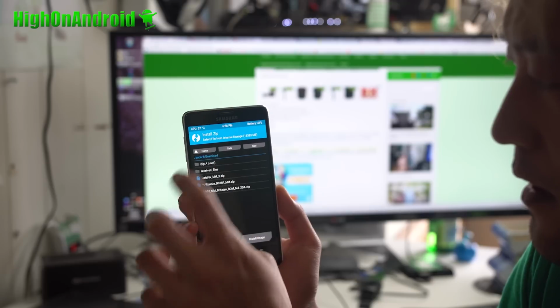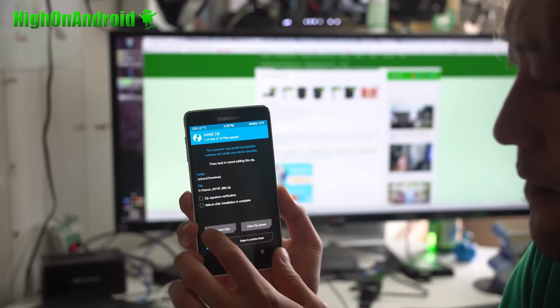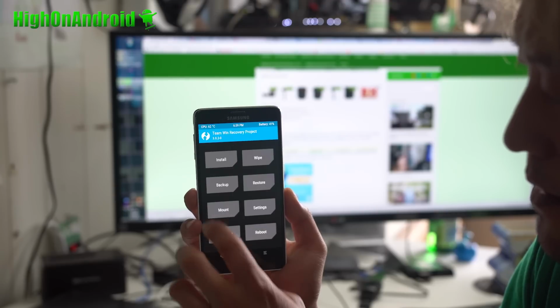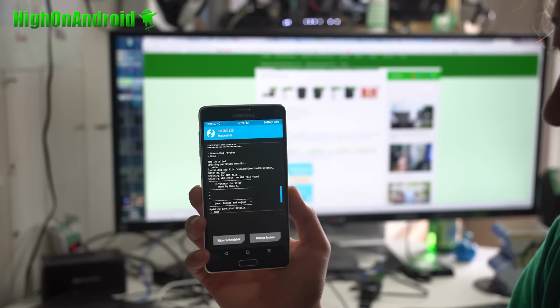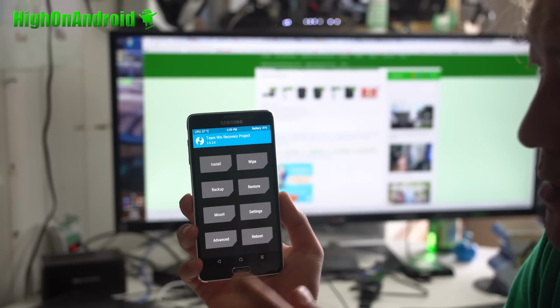All right, you should have done that before, but go ahead and install the vitamin kernel. That's done. Install the datafix mm3.zip. And also reboot system now.